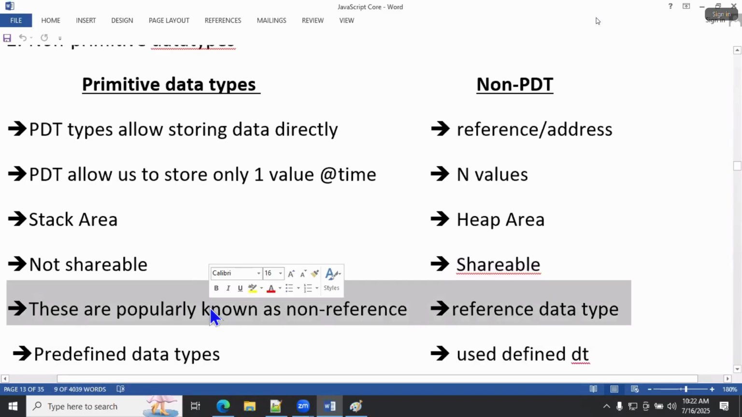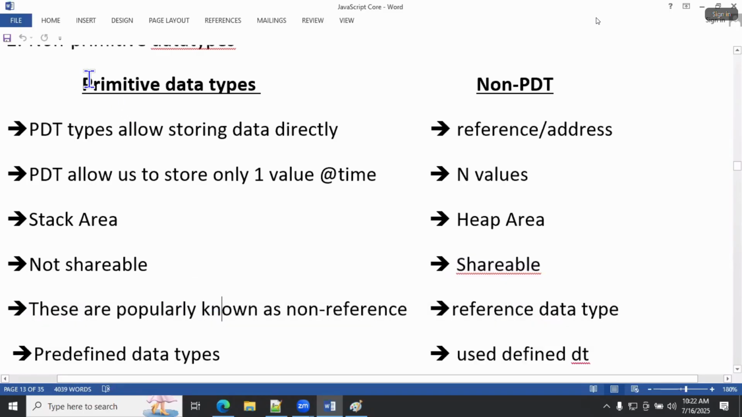Next, these are just alternative names. Primitive data types are also called non-reference data types. Non-primitive data types are also called reference data types. Another name: primitives are nothing but non-reference types. This is also called as this one, and non-primitives are also called reference data types.